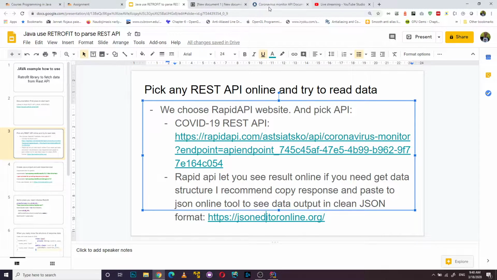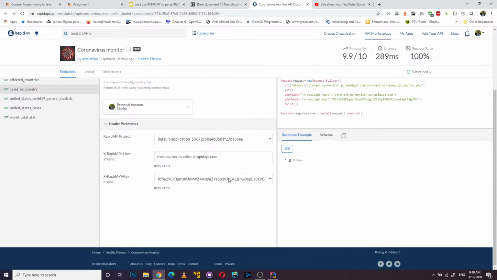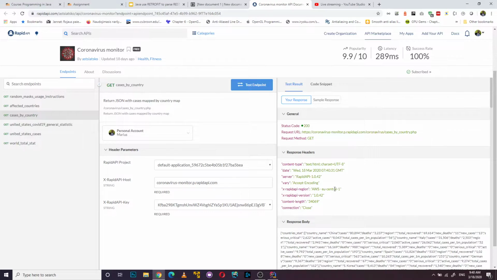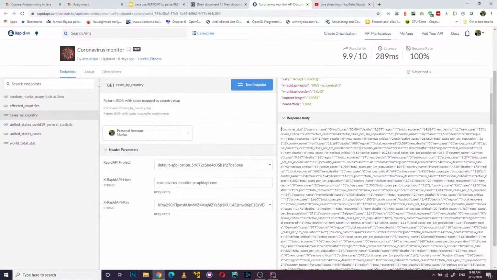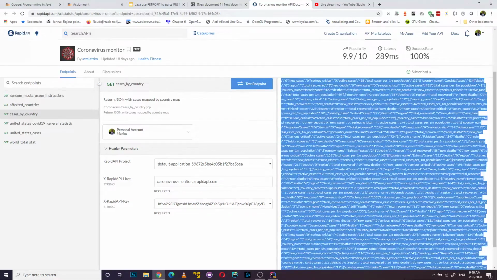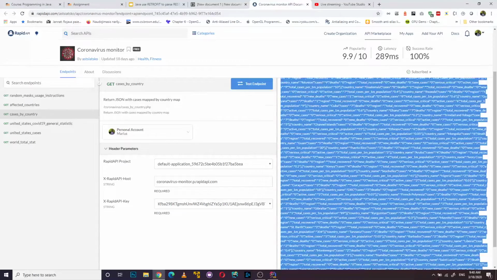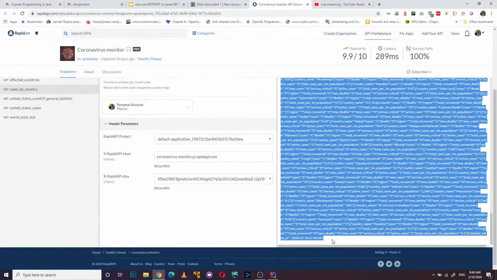And if we pick this API, here we see project, host, API key. When you register, everything is fine. And when you're picking the method first, we're able to test the endpoint. When you click here, you get the response body. And of course, I recommend copying this, because sometimes you're not able to understand which data structure is here, because you need to convert it later to a Java object.